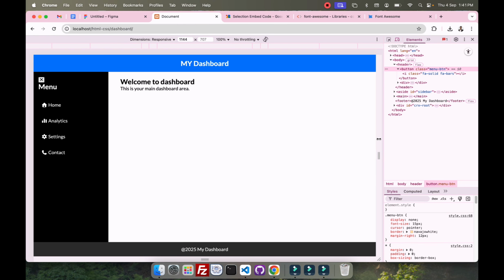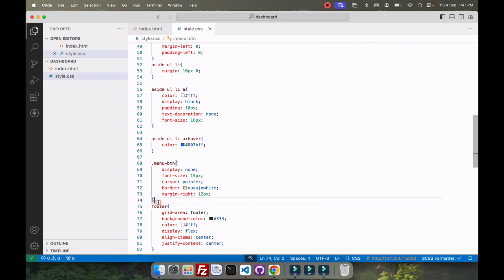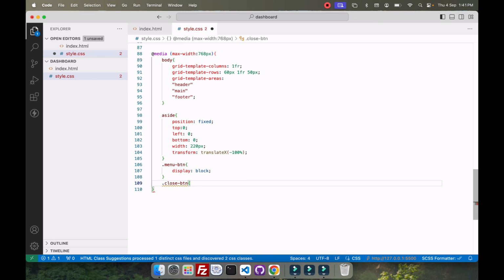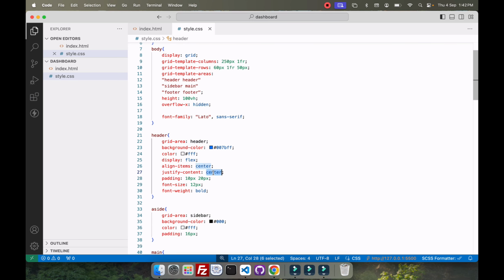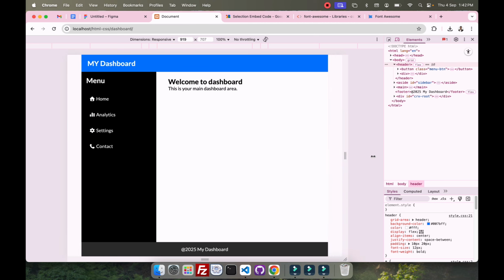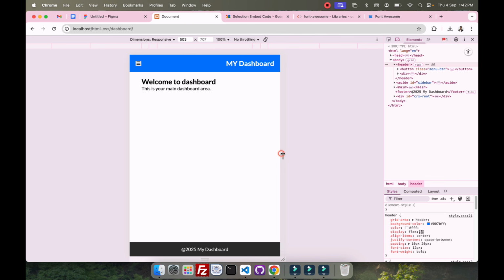See, it's showing. Then let me hide it for the desktop version. By default, the close button is display none. Go under the mobile view media query and here display block. Now go to the header and update justify-content space-between, so it will look much better for mobile view and desktop. Now on button click we will show this sidebar.